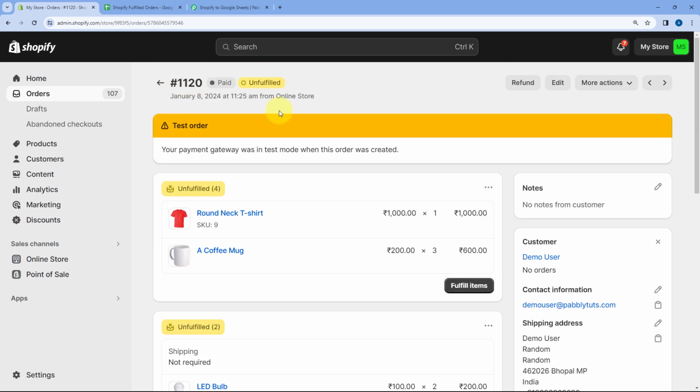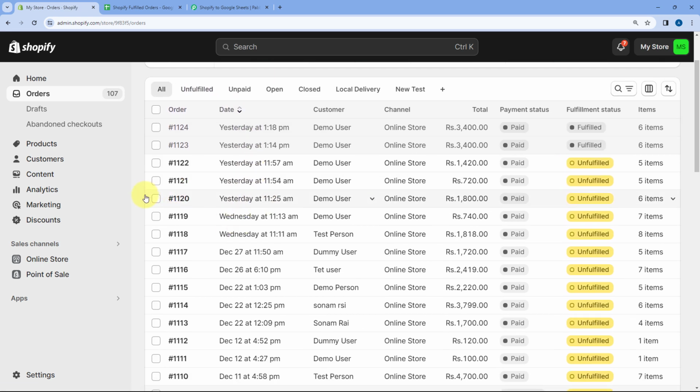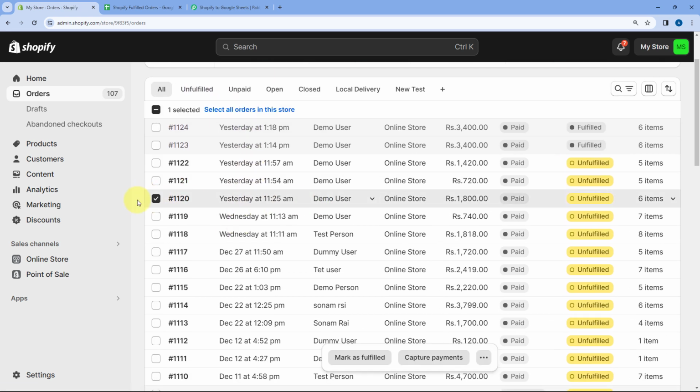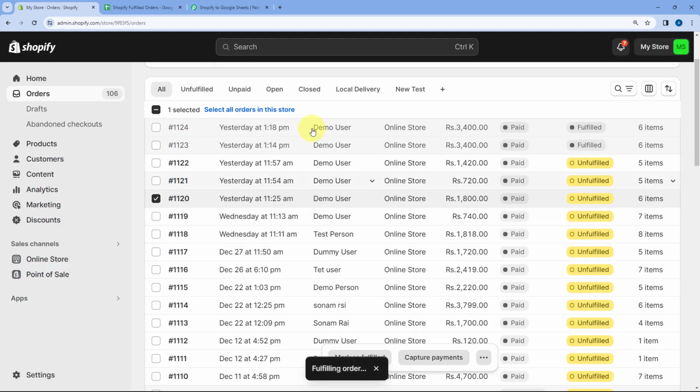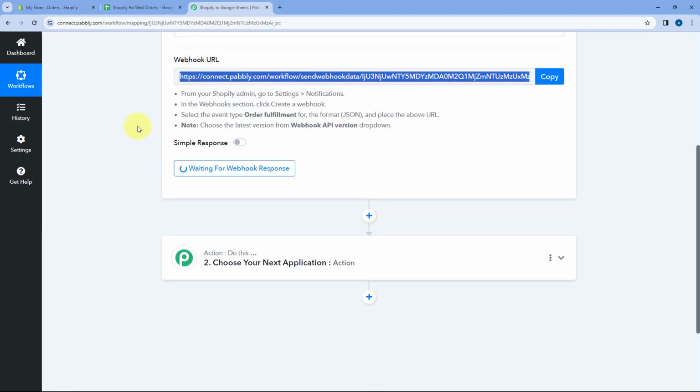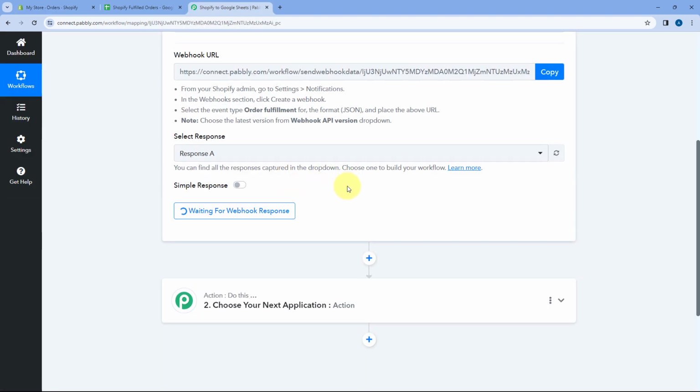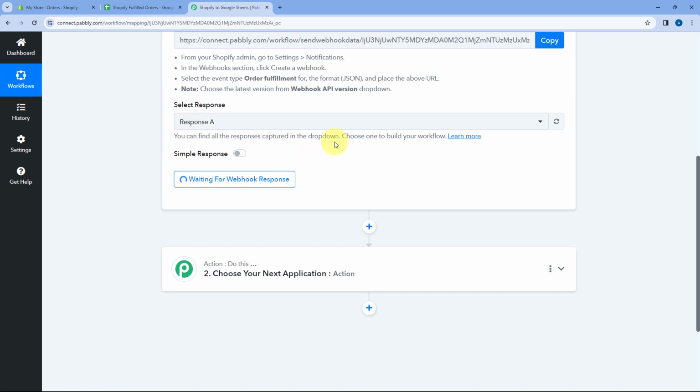Now, right now, the status of this order is unfulfilled. So what I'm going to do, I'm going to mark this order as fulfilled. We are just going to select this order over here of 1800 rupees and then we are going to mark it as fulfilled. Now, as you mark this order as fulfilled, automatically the details of this fulfilled order will be received inside Pabbly Connect. So we'll go to a Pabbly Connect workflow and within few seconds you will see we are going to receive the response from Shopify of this fulfilled order.